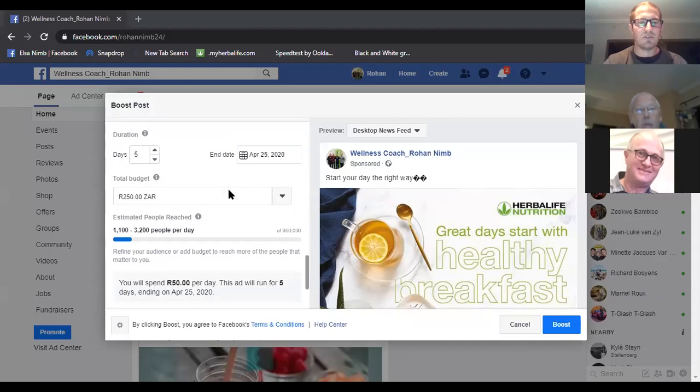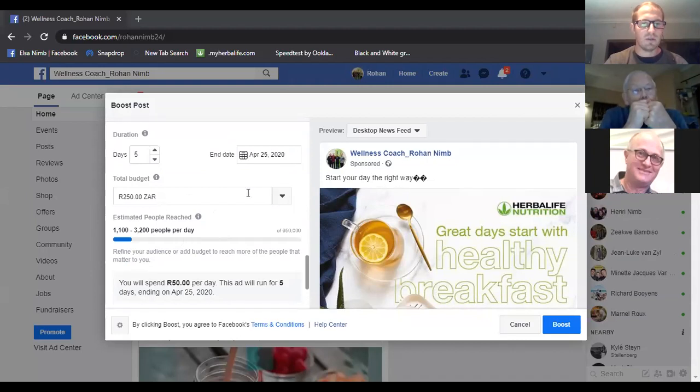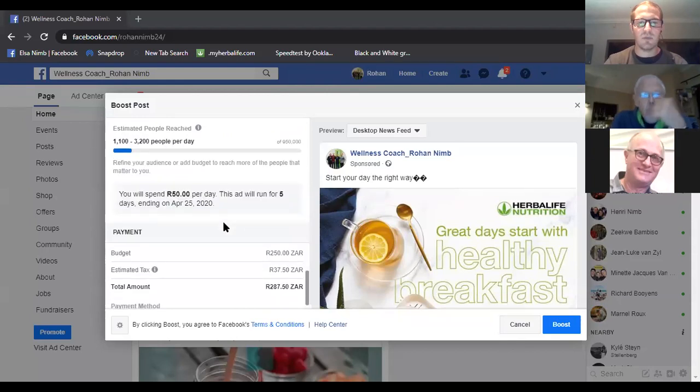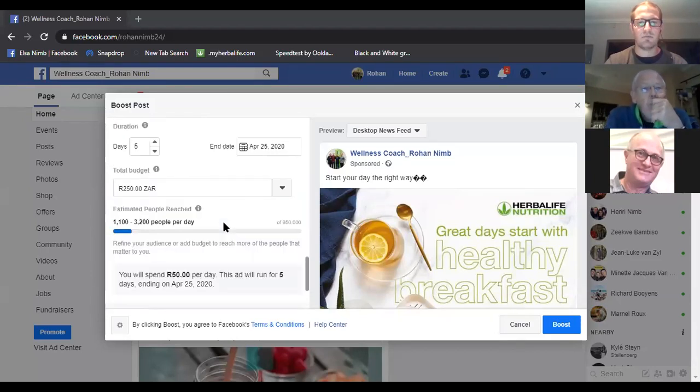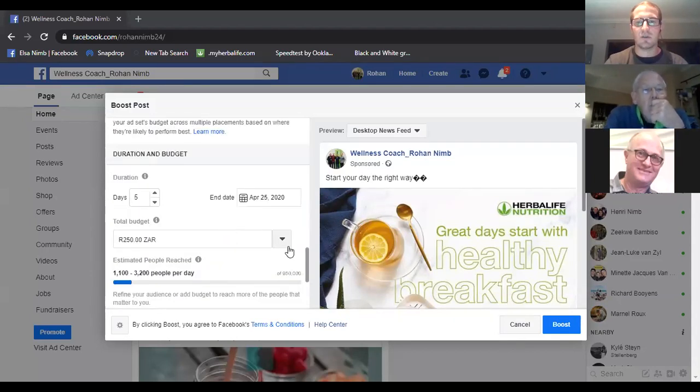Then the next step is to choose your duration. How many days would you like your ad to run? You can choose the end date, and then the total amount of money you want to spend on your ad or your boost. The more money you spend, the more reach you will get. But it's not necessary to spend so much on an ad.